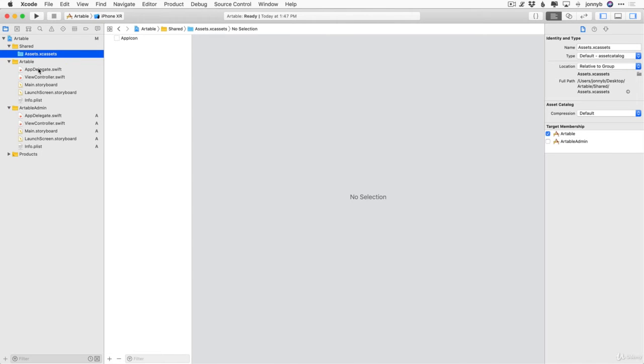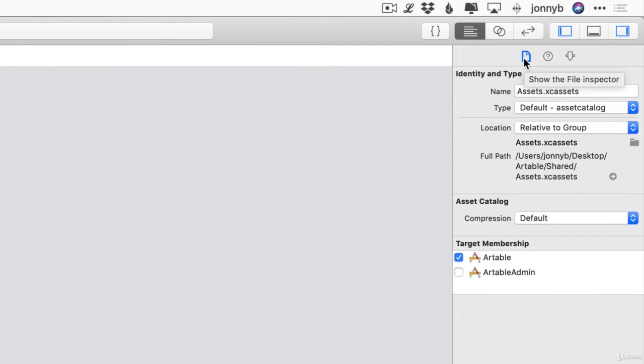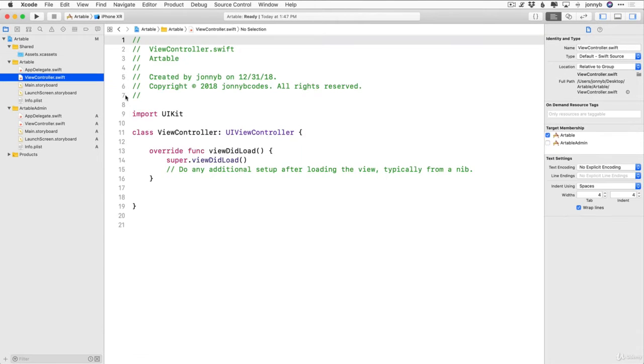And this same thing goes for regular files as well. You select it, go to the file inspector right here, and then under target membership, you check the applicable targets that this file, or in this case, this assets, apply to. And we want this to apply to both Artable and Artable admin. So I check both of those. Now under the Artable, you'll see that for instance, this viewcontroller.swift file, it has a target membership of only Artable, and this viewcontroller under Artable admin has a target membership of just the admin app, as expected.